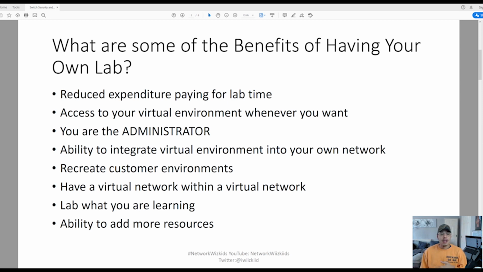And then with that, you are the administrator. Nobody can tell you what to do in your own lab environment. You're not restricted to what you can access. You're not restricted, as I say, with time. So you are the admin. You create your own rules, and that is just brilliant.